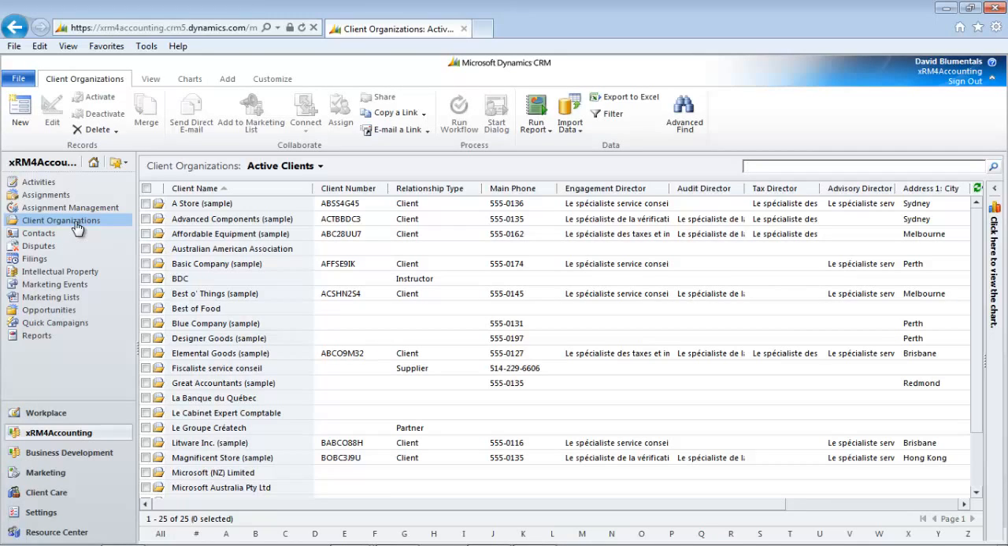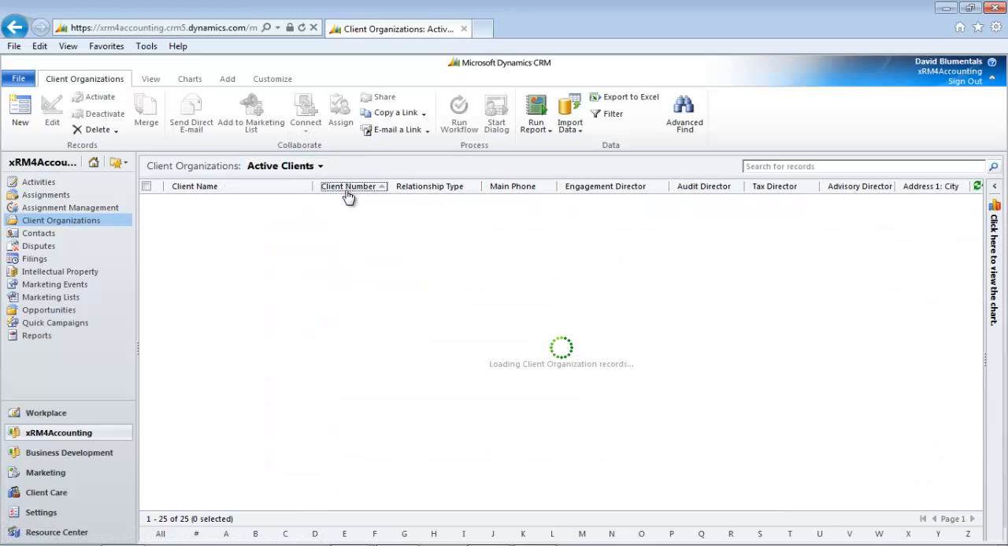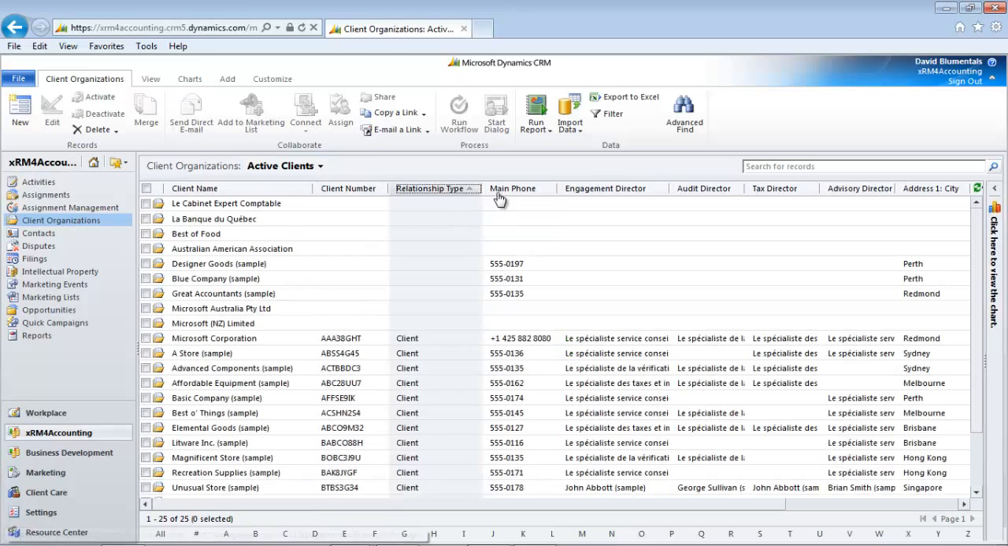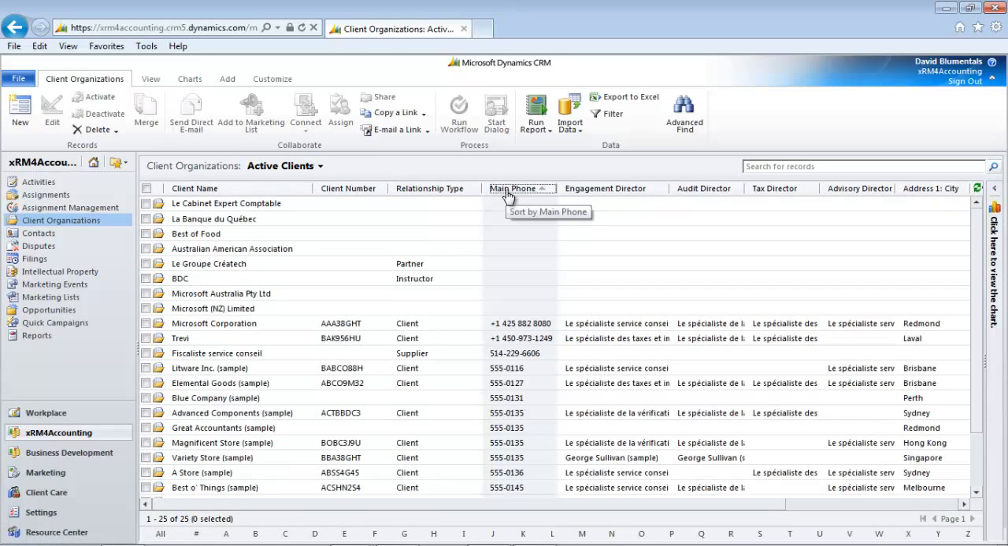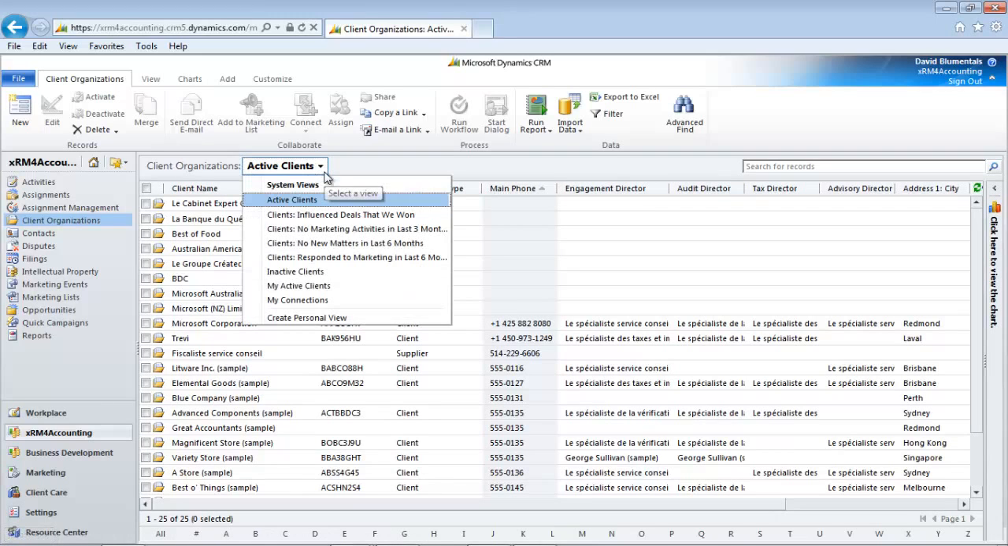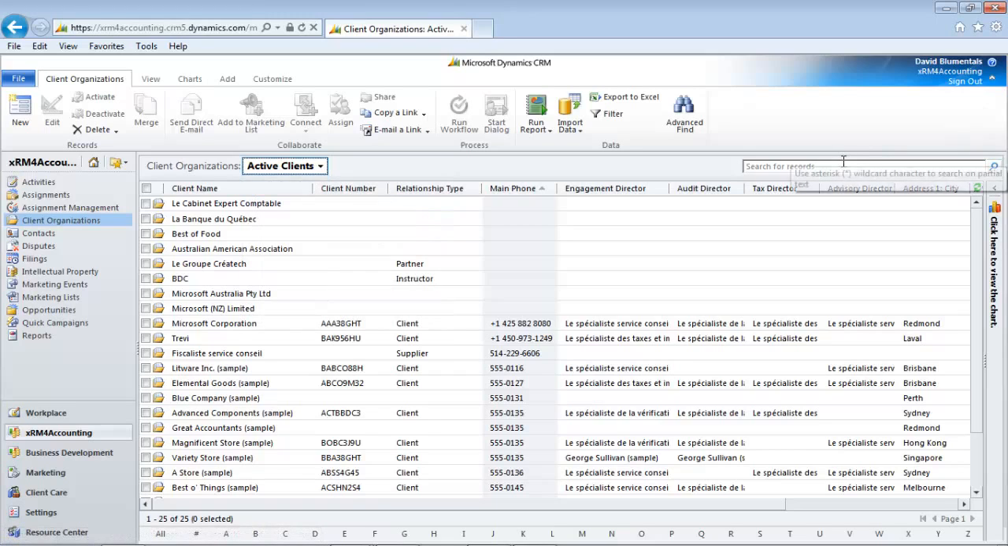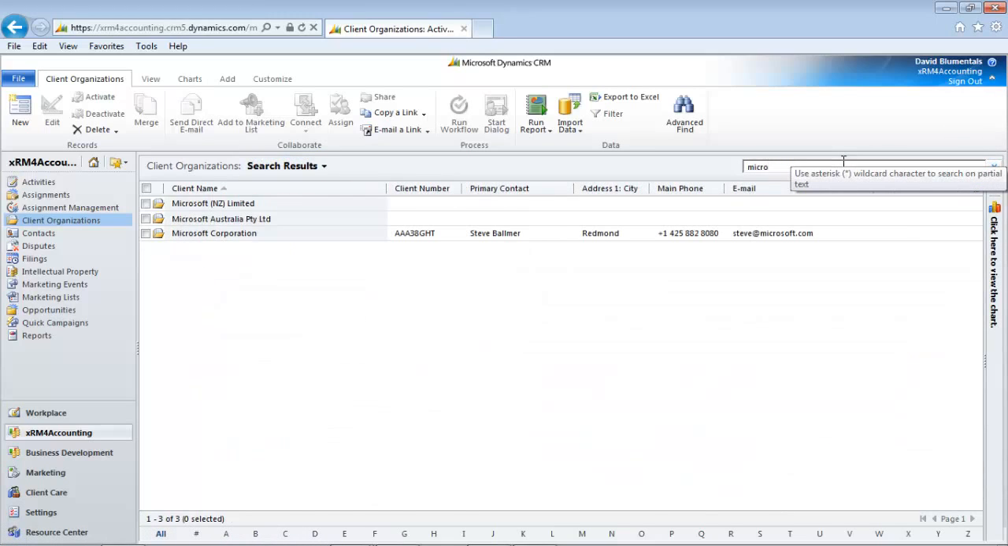We can click on any of the column headings to sort. We can also select from different views, both system and personal. To search for an existing record, type a few characters of the company name and press Enter, or just click Start Search.